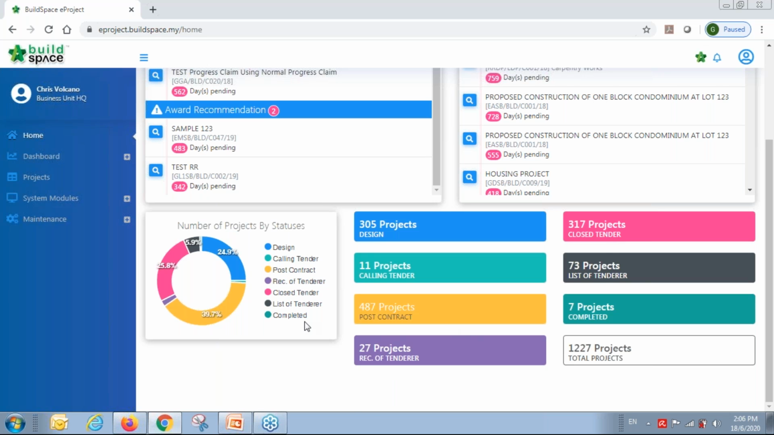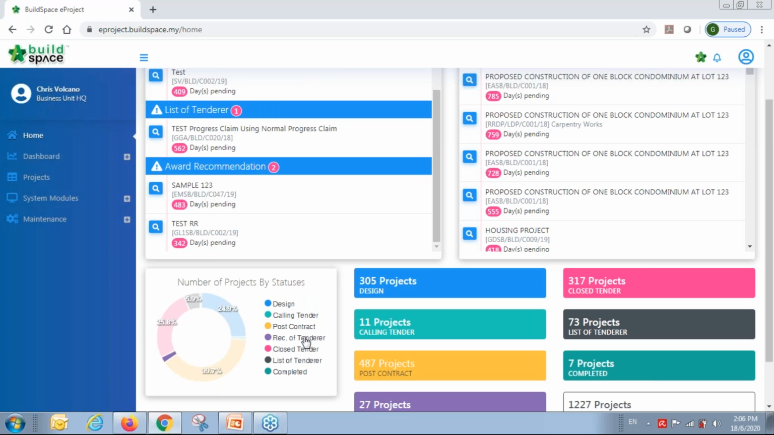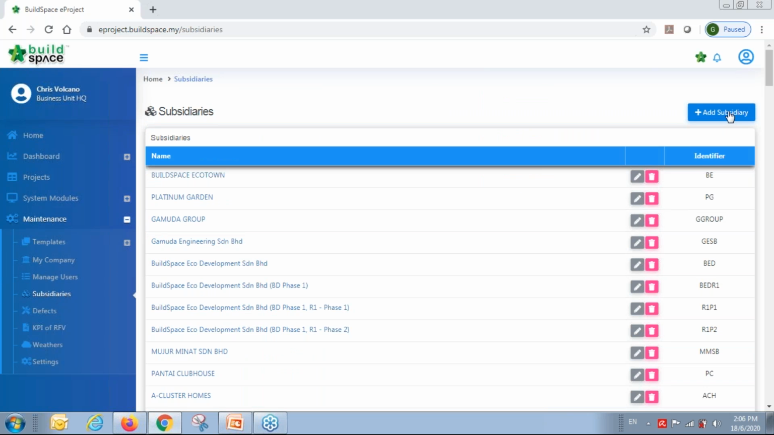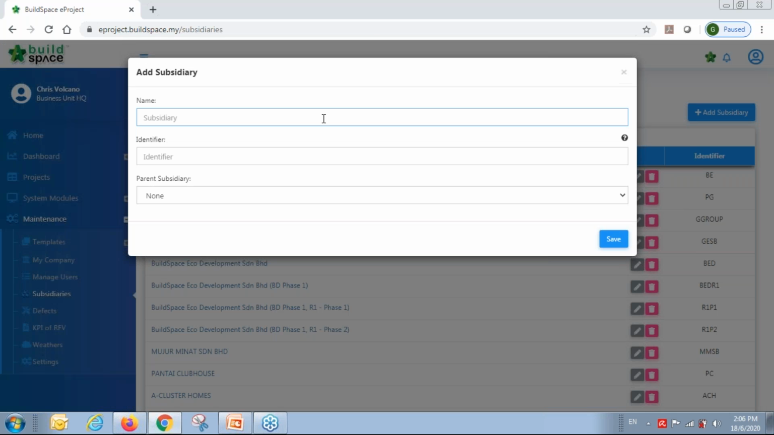Let's say I have a new township and I want to call tender for the new township. So I can go to maintenance here, and I can go to the subsidiary. I can create many subsidiaries, because I think most of the developers create a lot of subsidiaries for different developments. So this one also, we cater for that.